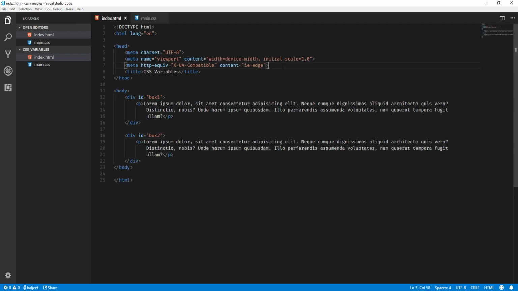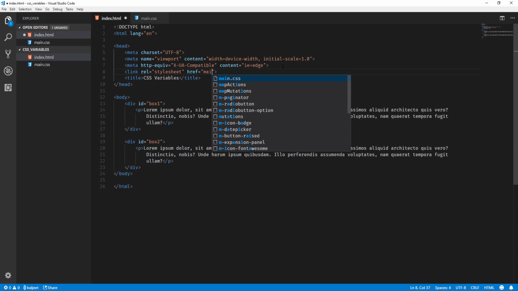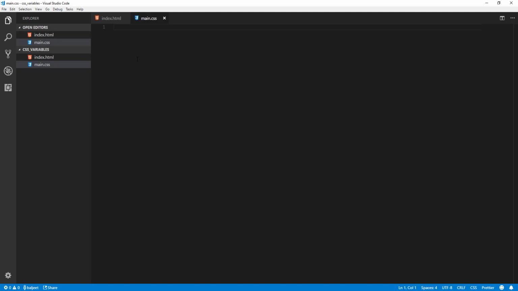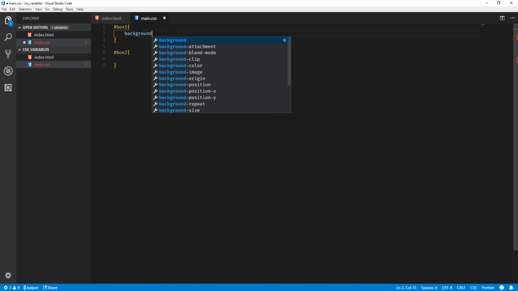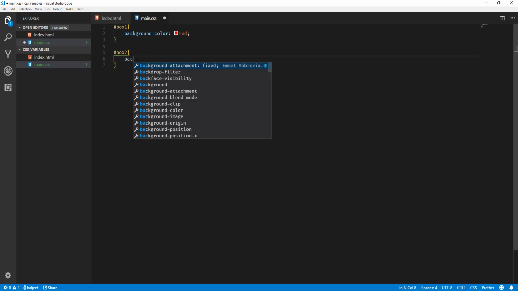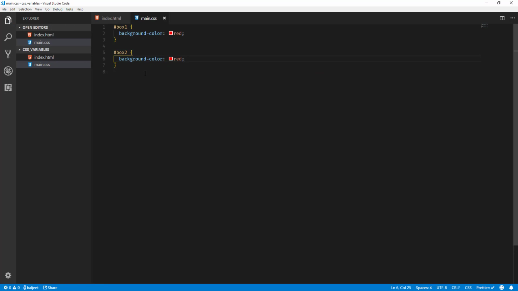Now I will also include that main.css file here, and then go to the main.css file, where I will use these two IDs, box1 and box2. So I can give box1, or box1 ID, a background color of red. Alright, and the same color I will give to box2.